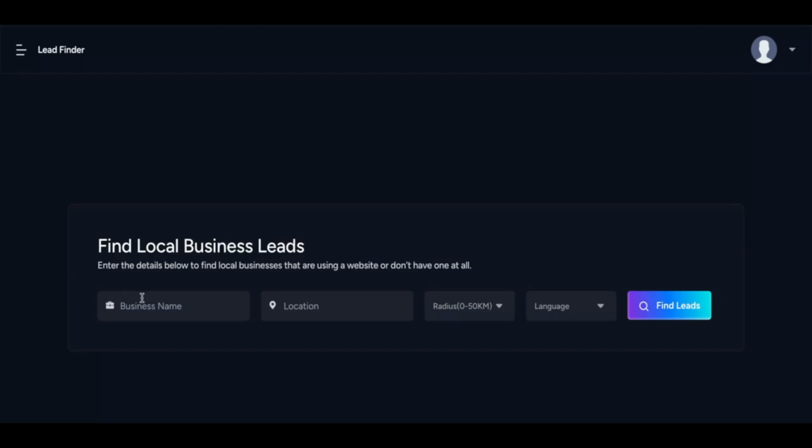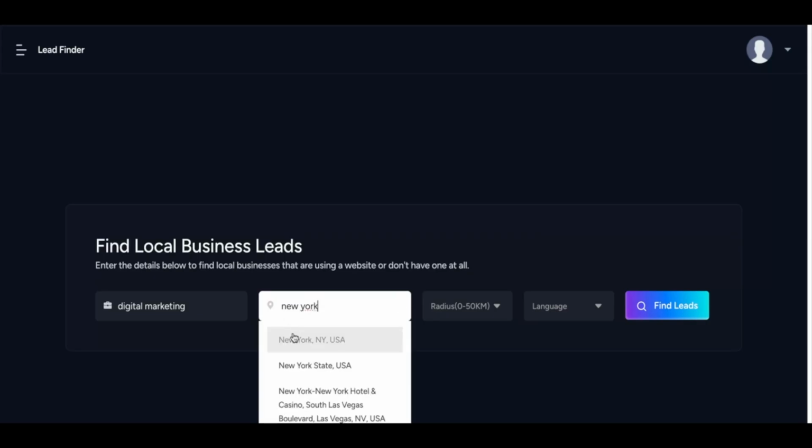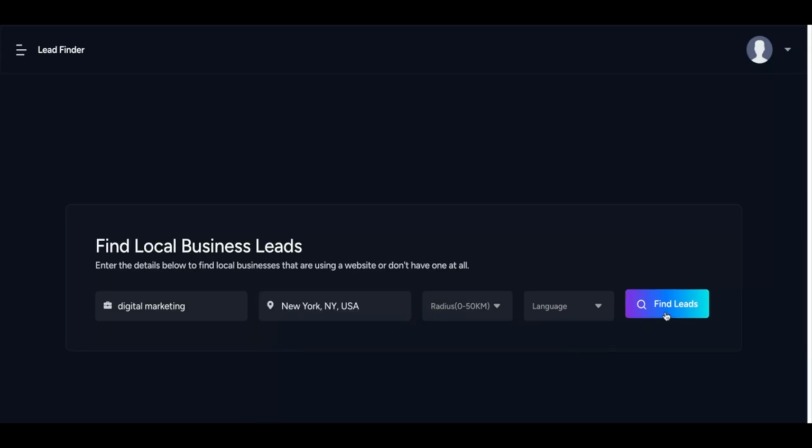You have to enter the business name and location. You can select the radius range. Here you can select the language. So let's start with entering the business name, then go with the location and hit the find lead button. It will take a few moments to generate the lead, so kindly wait for some time.